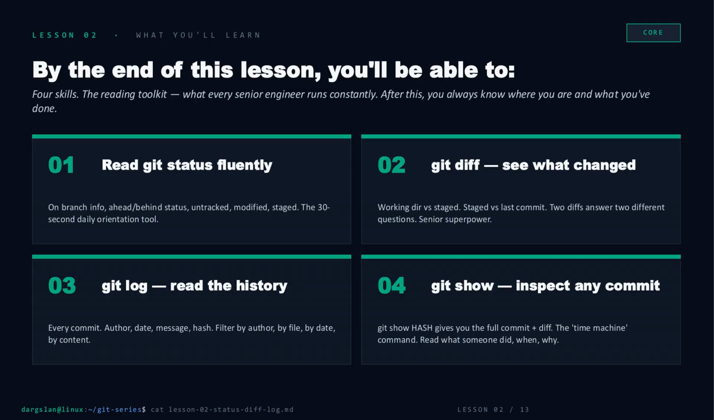So here's what you'll walk away with. 4 concrete skills. First, reading Git status fluently. Branch info, ahead or behind. What's untracked, modified, or staged. Your 30-second daily orientation. Then Git diff, which actually answers 2 different questions depending on how you run it. Git log to walk through history, filtered any way you need. And finally, Git show, your time machine for inspecting any commit by hash. 4 tools, used constantly, for the rest of your career.